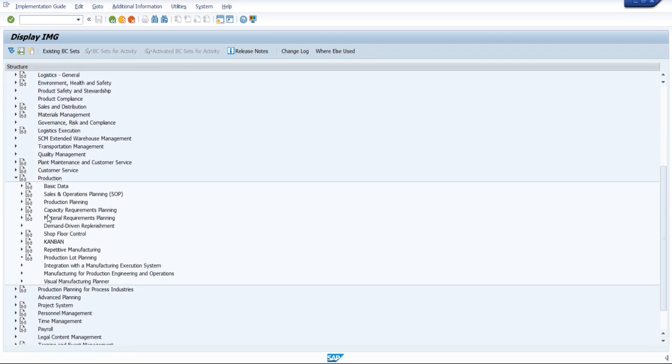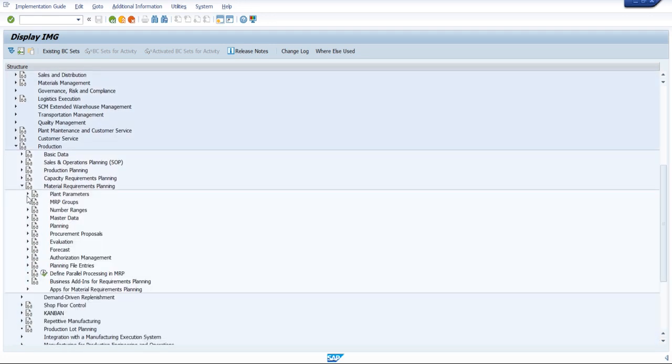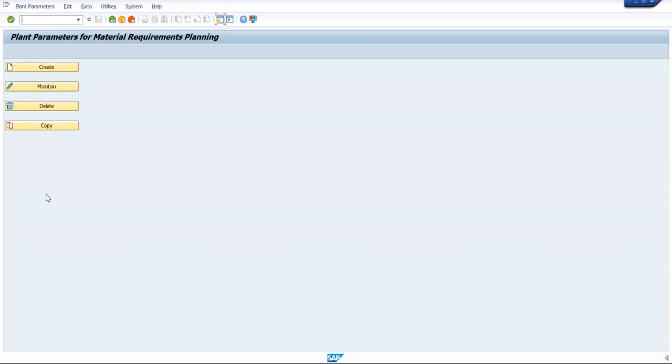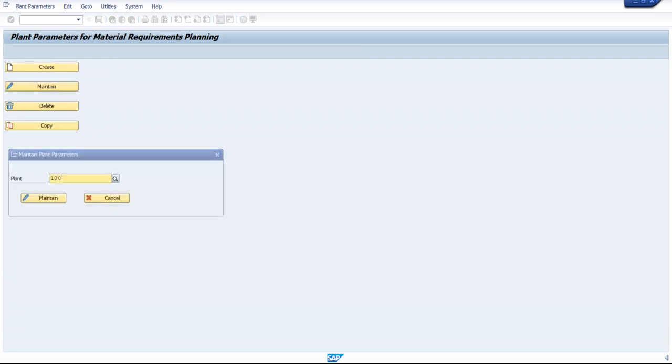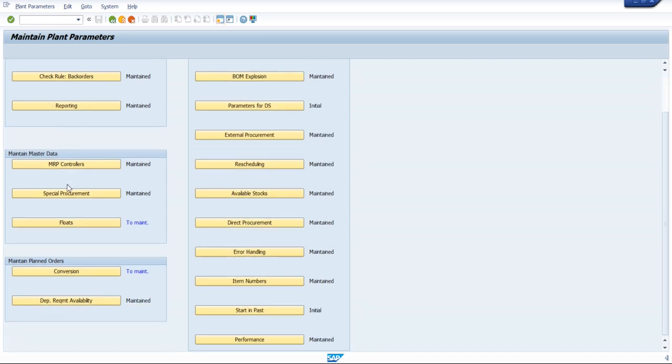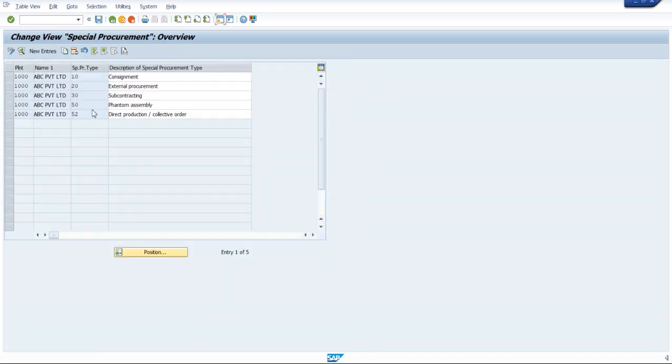So go to production. Now go for MRP and plan parameter. Now you can go into the parameter and fill that. Go to the special procurement and you can see now all these things are added. You are getting an idea. You can directly add here also, but you should know the numbers. That's why we went there.